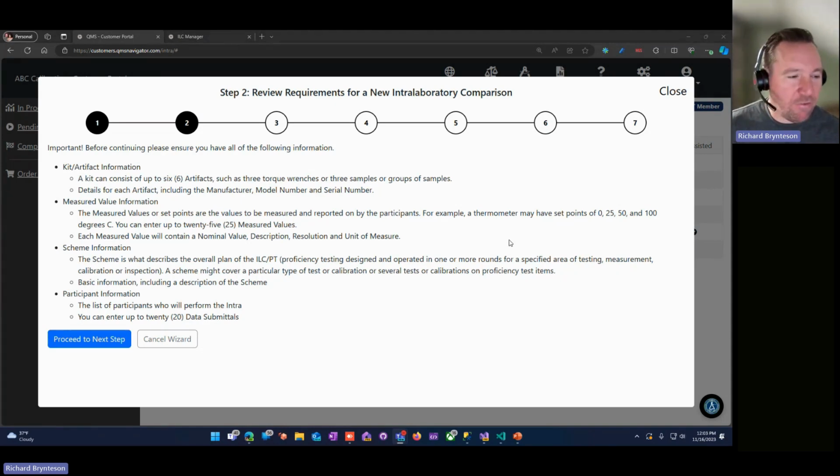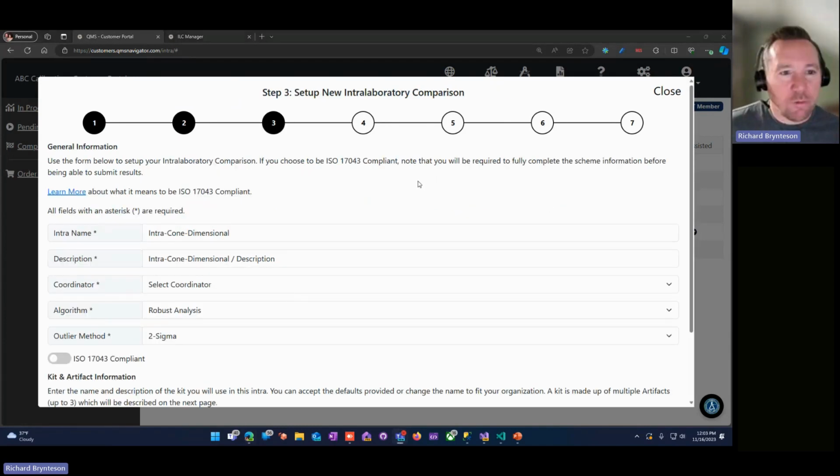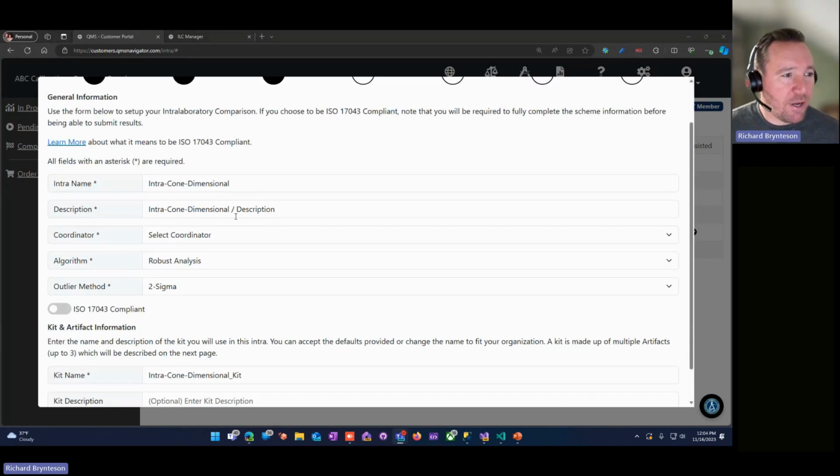I thankfully have all that information on me, so I'm going to go ahead and proceed to the next step. On this screen is where we're going to do the vast majority of the setup of our intra. To begin with, the very first thing it asks is, what is that name? We named that before during the order process.